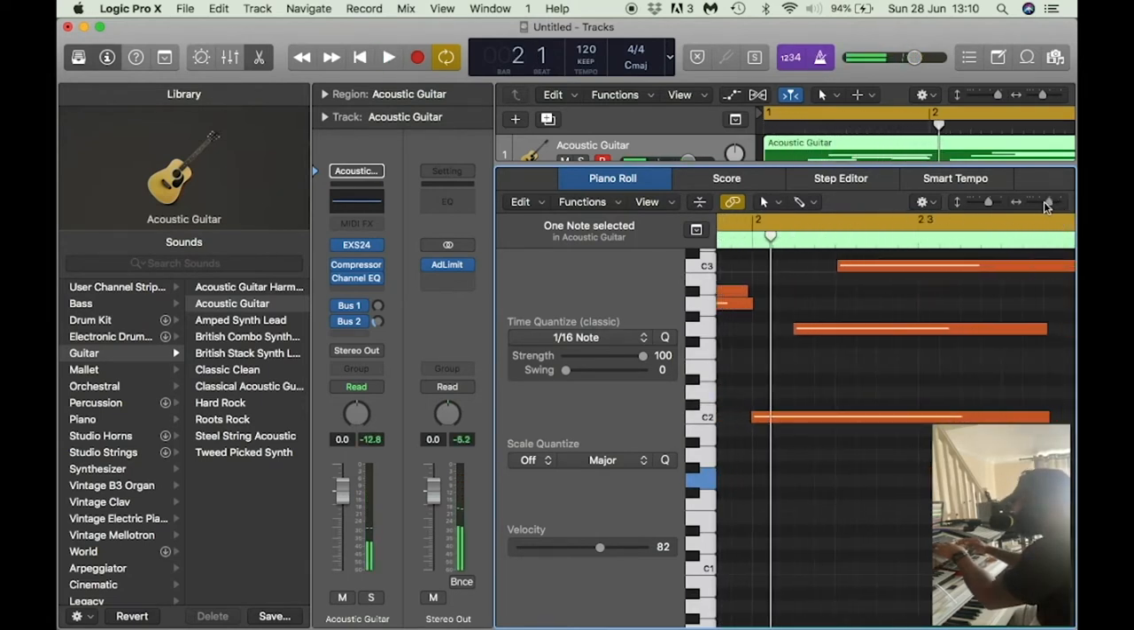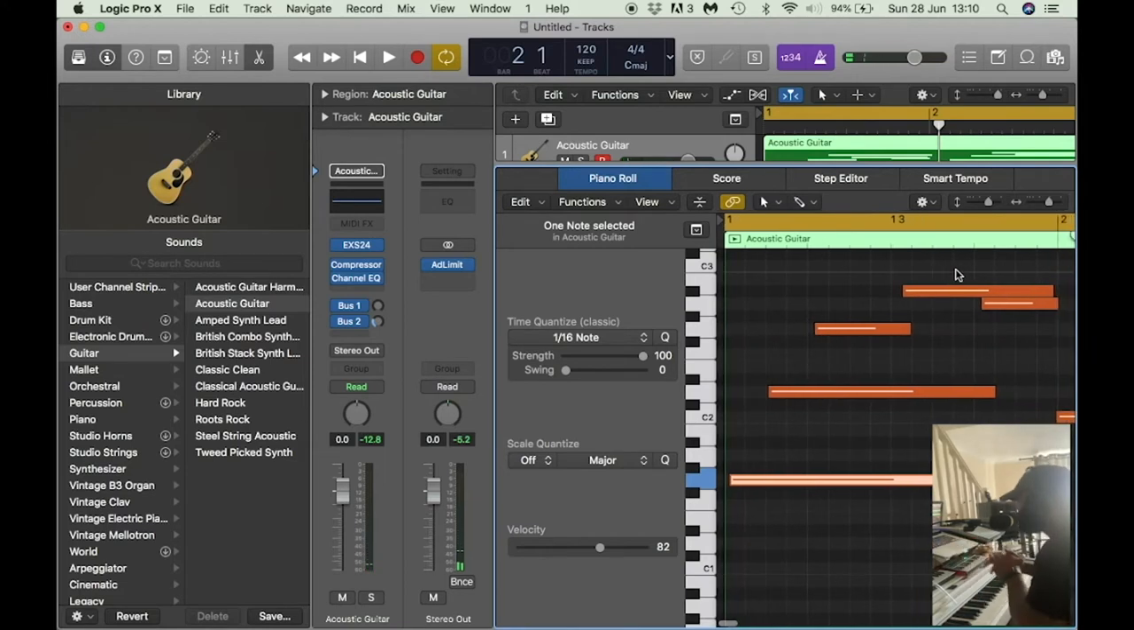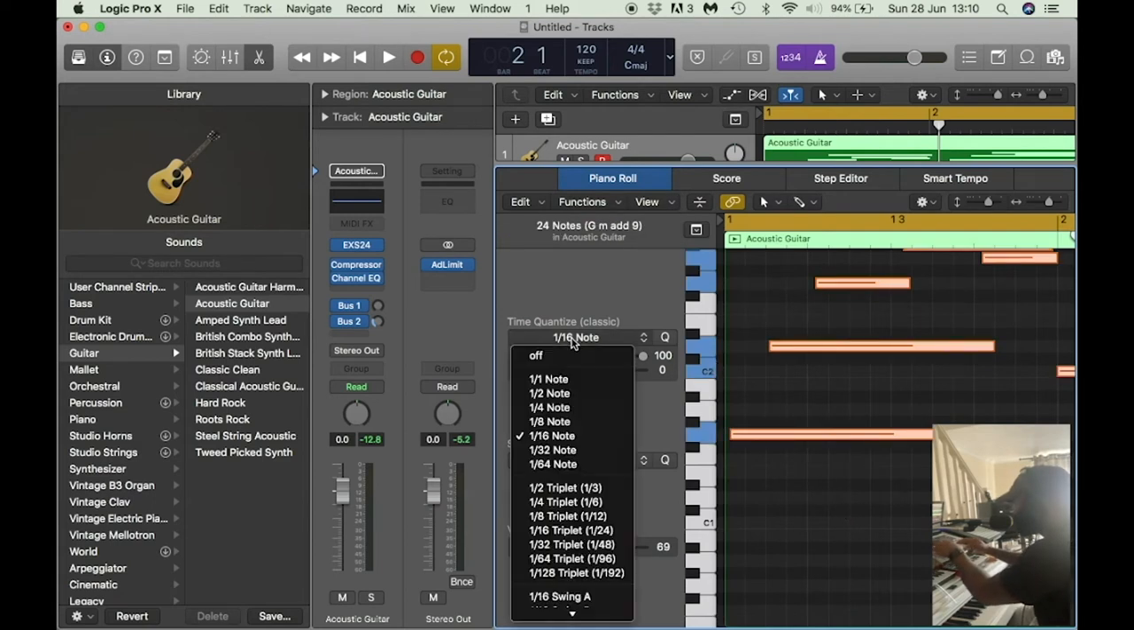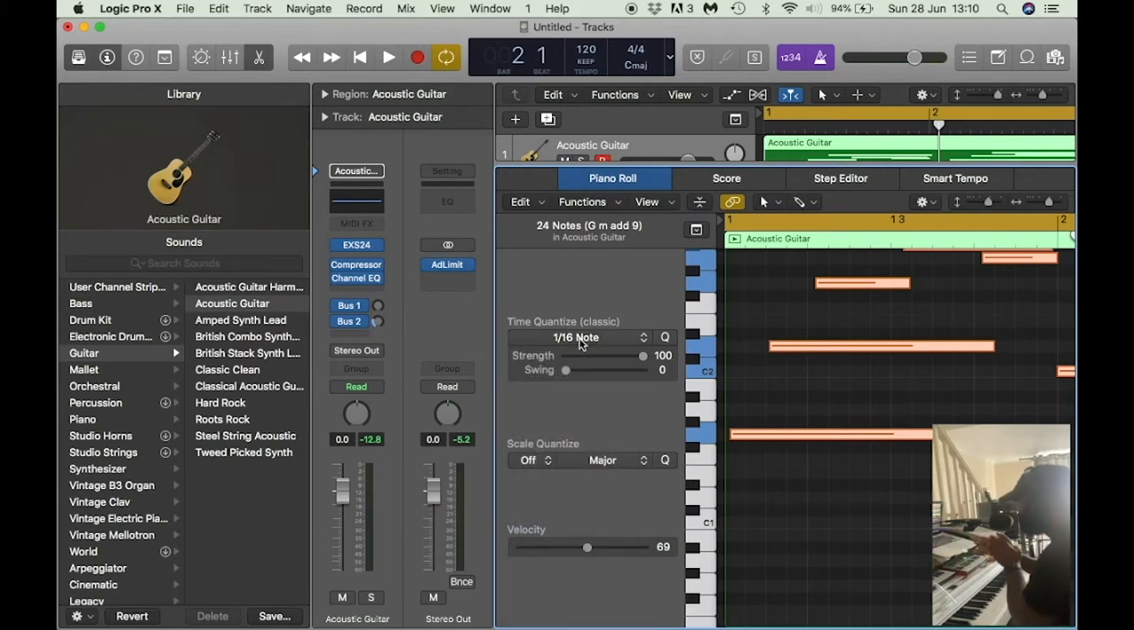Sometimes it's good to have variations in timing, depending on what sort of feel you're going for. But for this particular track, I want something very tight. So I'm going to quantize. To do that, I want to select everything. By default, this will be set to a 16th note quantization. Obviously, you want to mess around with this depending on the value of the notes you are playing.